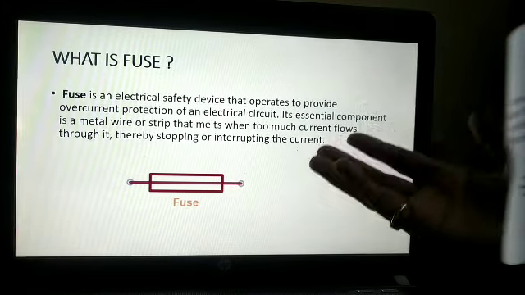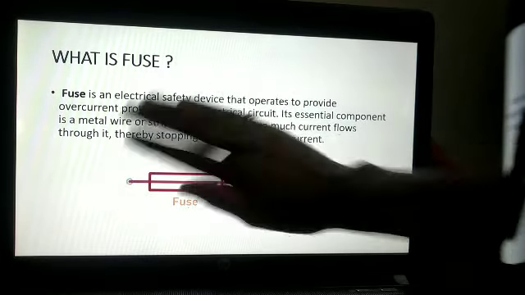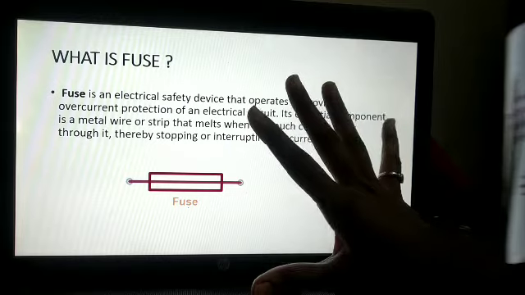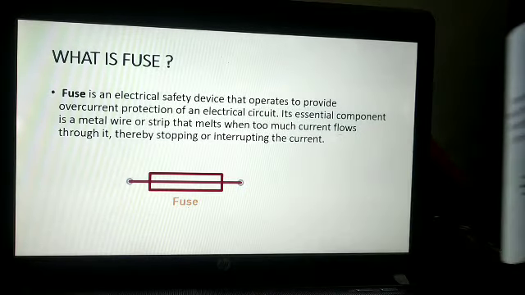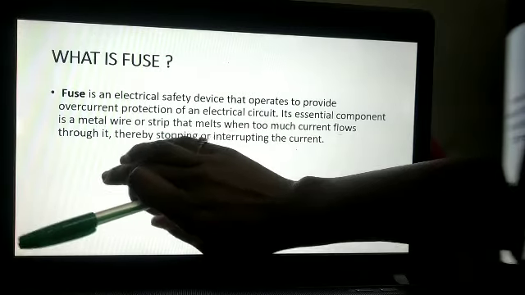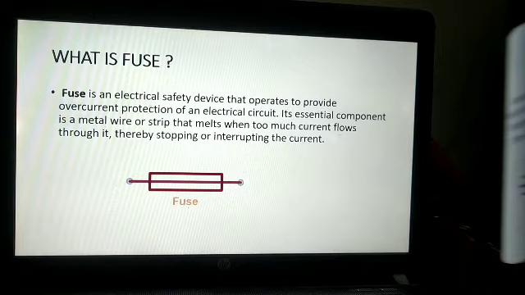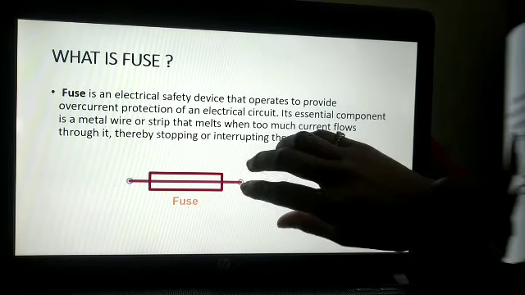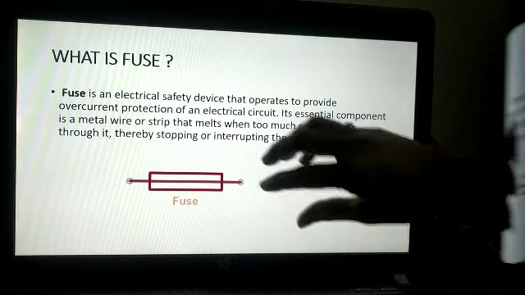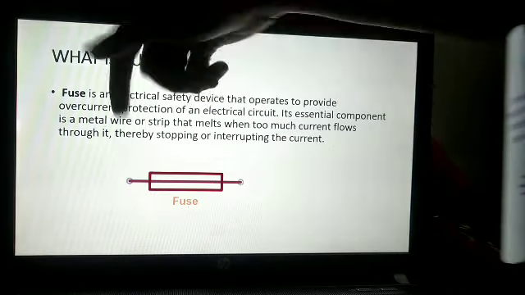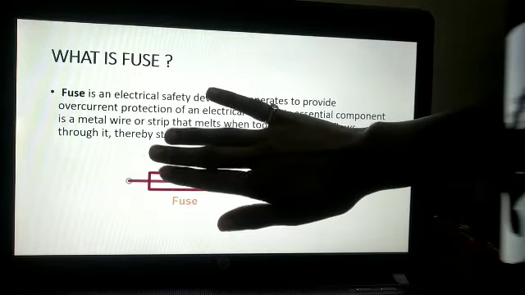Whenever overcurrent flows, I have given one example, right? This fuse is operating for 5 ampere of current. Just take one example. Now this fuse is placed here and our appliance is placed here, right? So whenever overcurrent flows through our appliance, our appliance will get damaged. So what are we doing? We are providing a fuse here, right? Our fuse rating is 5 ampere.